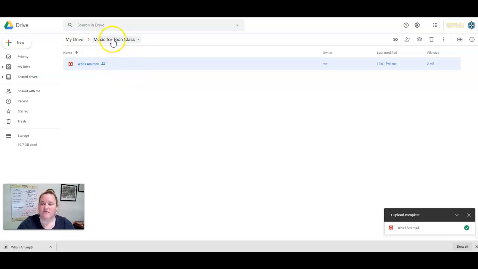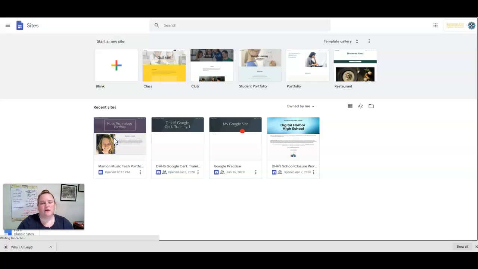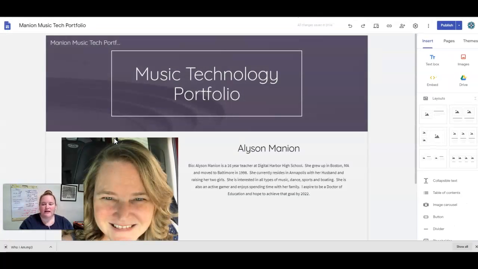So in this case, you see I've created a folder that says Music for Tech Class and Who I Am, my very first piece of music. We're going to start over on the Google Sites. So I'm going to locate my portfolio that we created earlier. I'm going to go ahead and click it to bring myself into my portfolio.